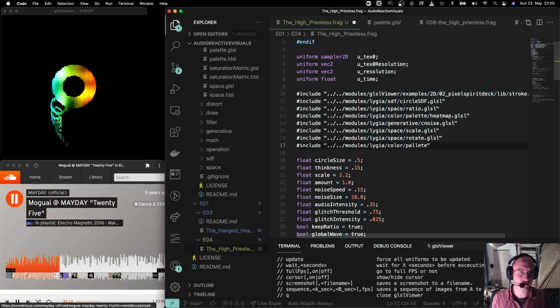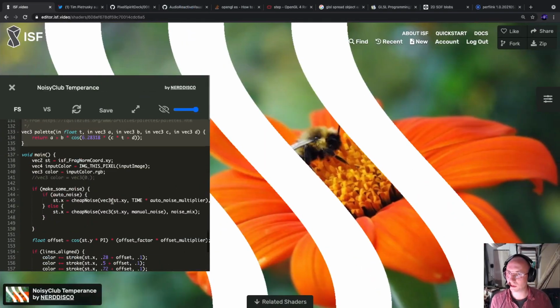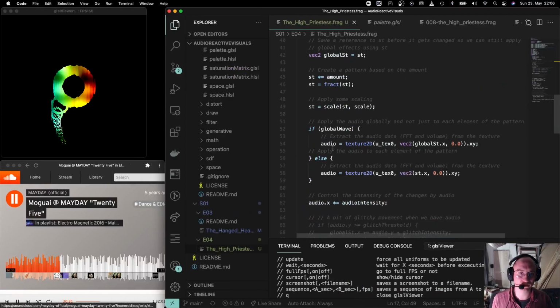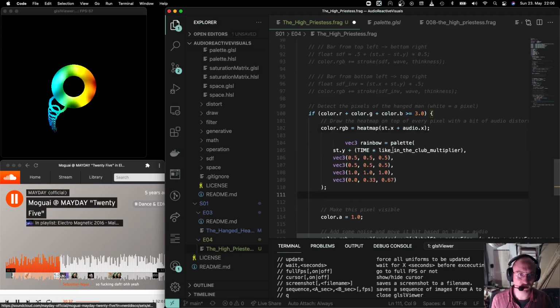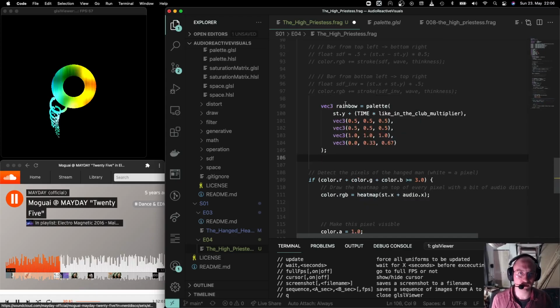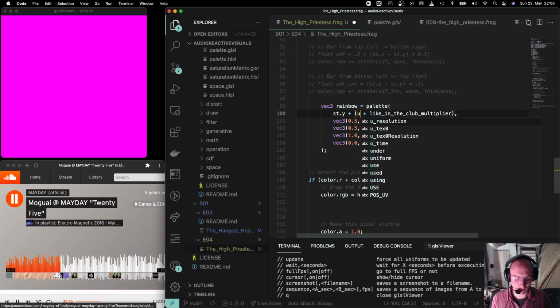Color palette, GLSL. But I don't wanna. I just wanna use this one. Rainbow. So we don't want to use the heat map here. We'll choose the rainbow. Oh no, we don't need to do that. Rainbow, which will explode, of course.